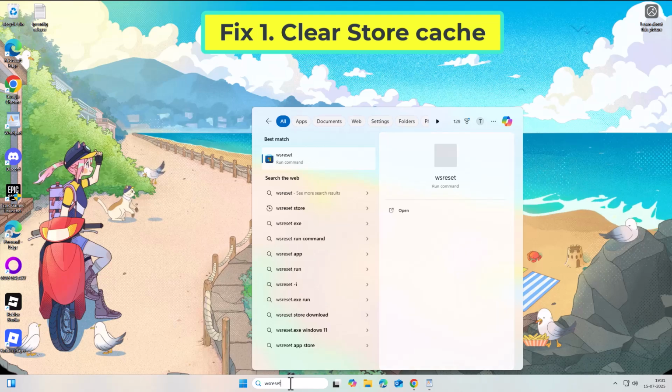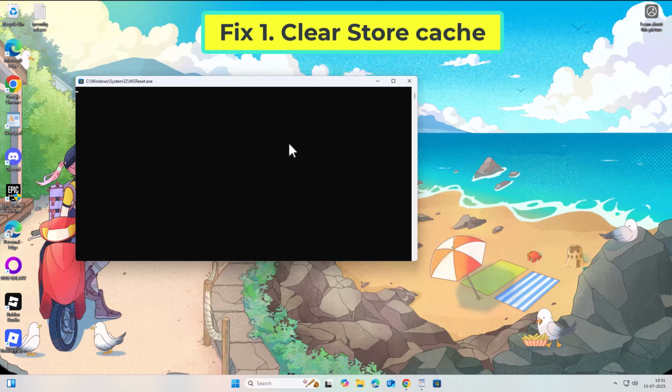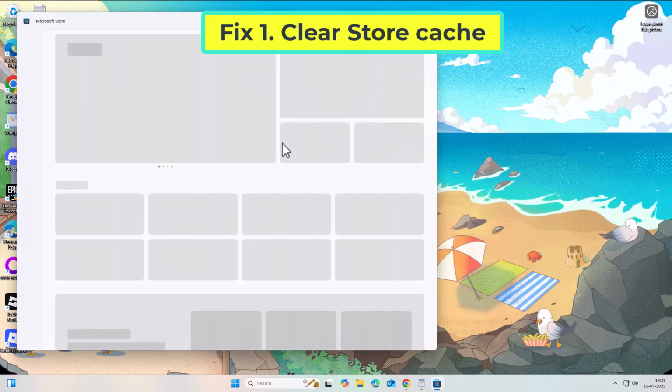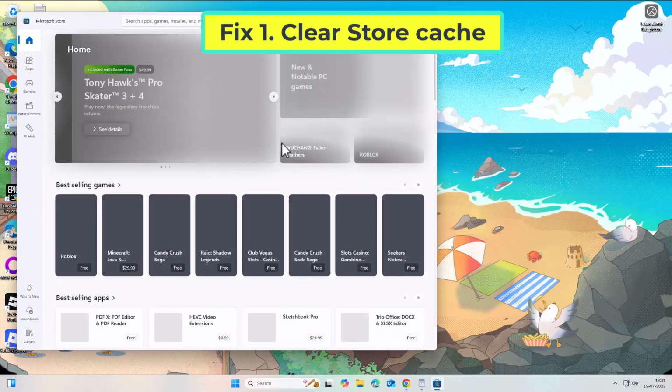Fix 1. Clear Store cache. Bugged cache files are among the most common reasons for Microsoft Store errors. To address this, please follow these steps.